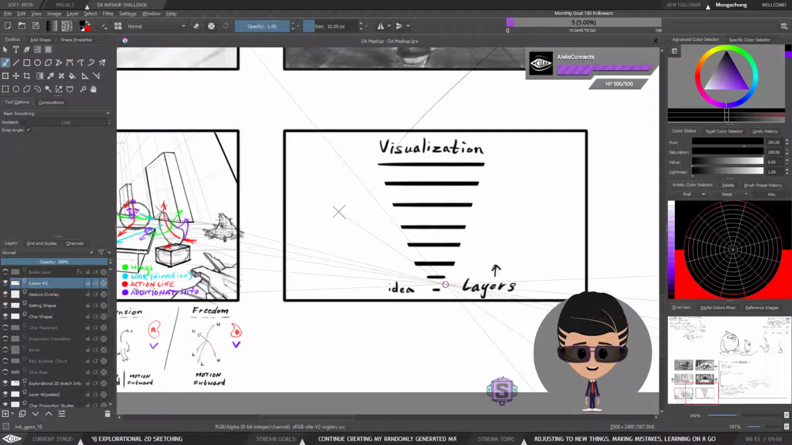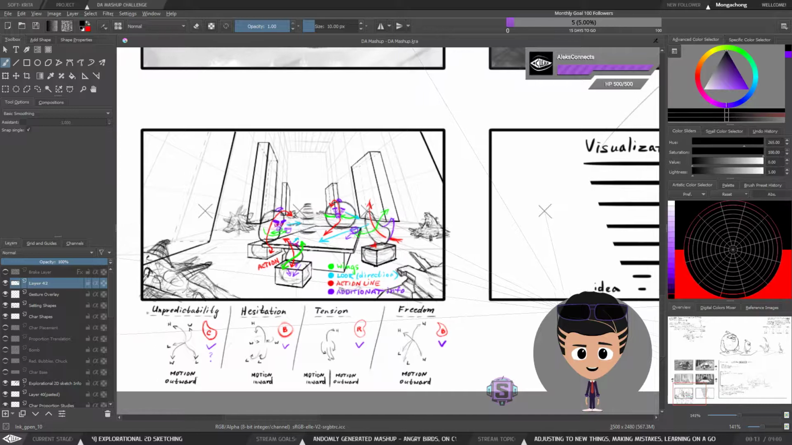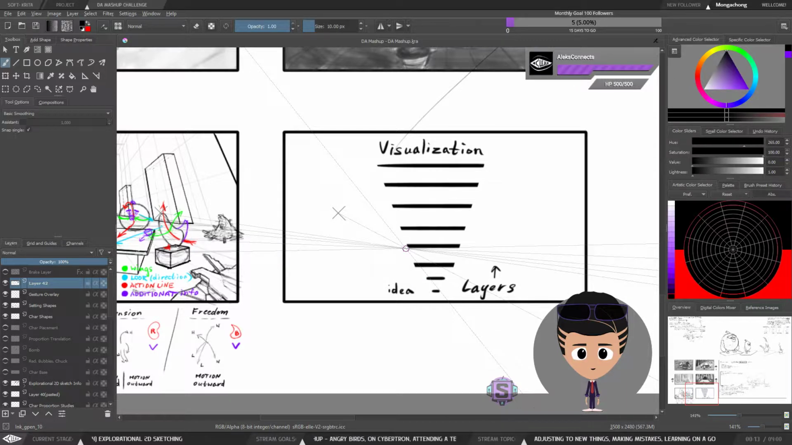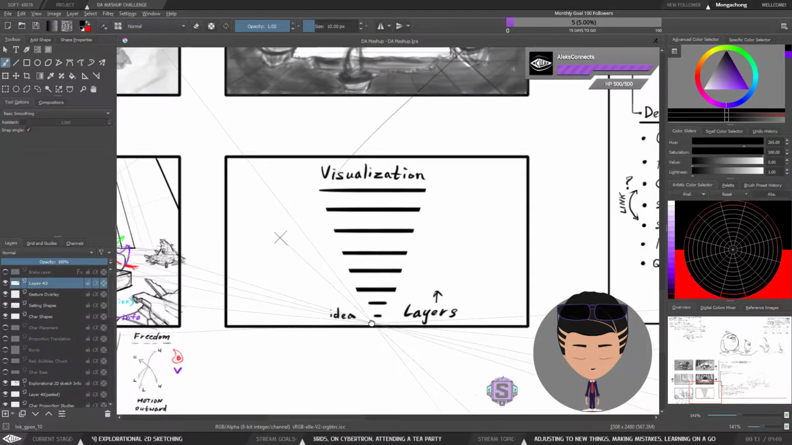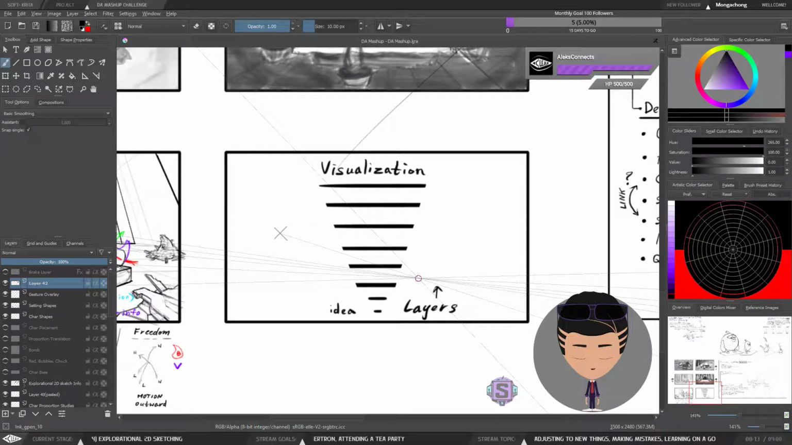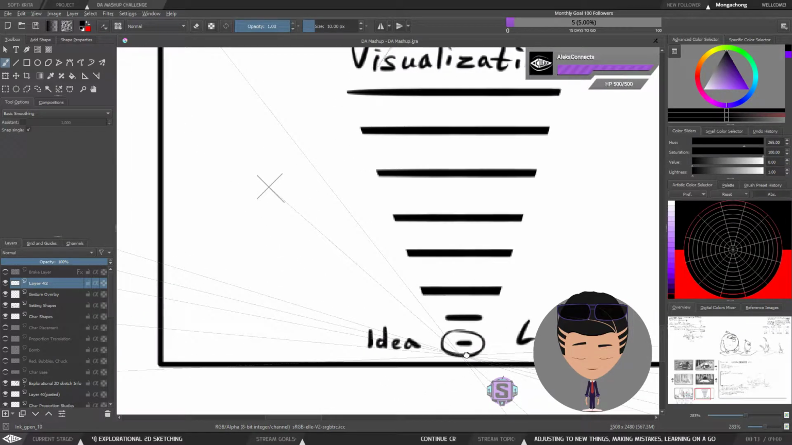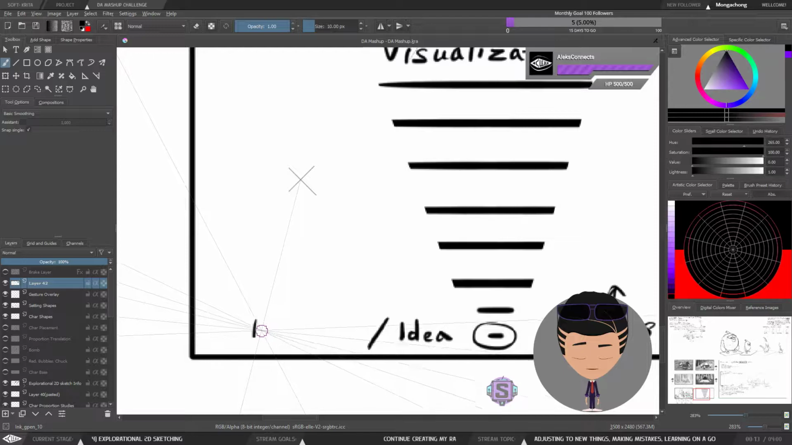But when you start working on something, you realize that your idea was not clear at all. That's why this is our first layer. Idea is always our first layer. Actually, idea and inspiration, because ideas will not come to you unless you're inspired.